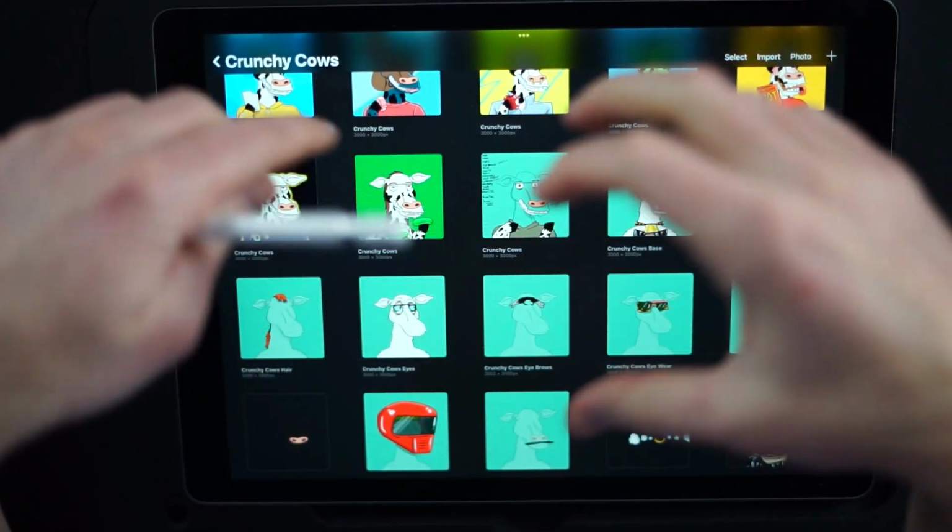This is the second way I'm going to show you to export your PNGs for NFTs. What we're going to do is send each one of these Procreate files over to my MacBook Pro, and then I'm going to open them in Photoshop and export all of the layers as PNGs.